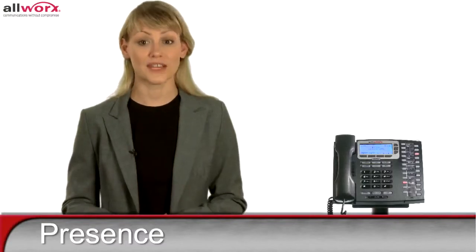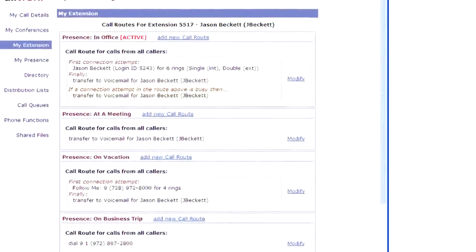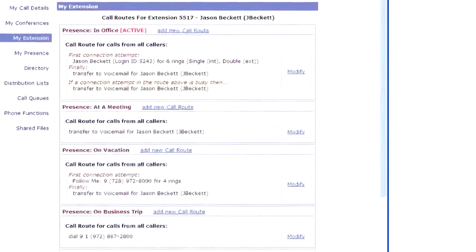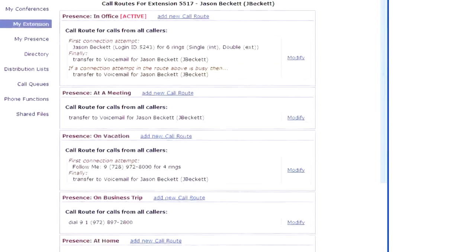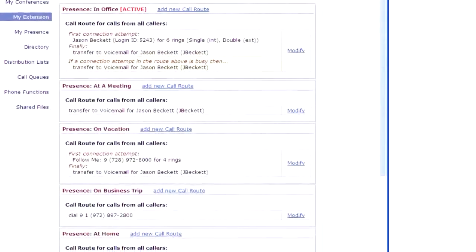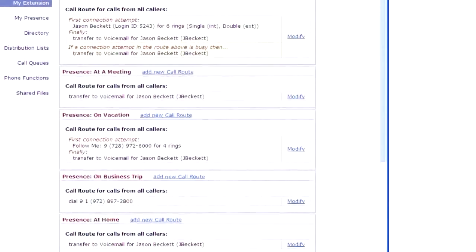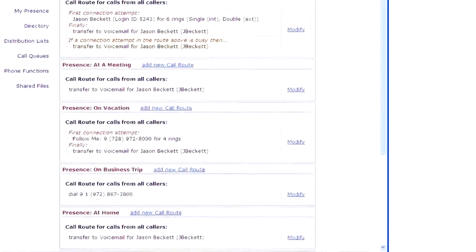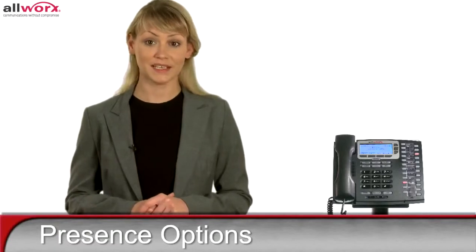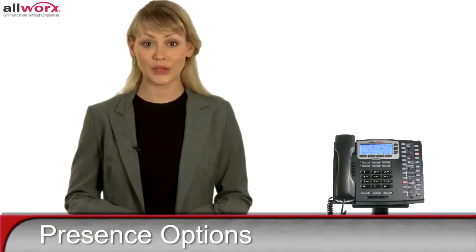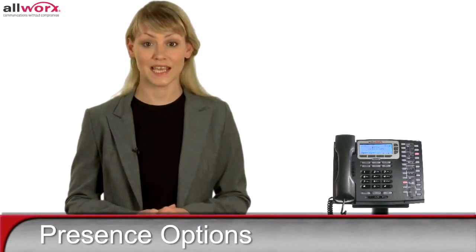Now let's talk about presence. You can see from your My Extension page that each extension has different presence options. And within each presence, there is its own call route. Every user has 7 presence setting options, and when you change your presence, the system automatically changes to use the call route defined within that specific presence setting. Therefore, by simply changing your presence setting, the system changes how people reach you. And if you can't be reached, it also changes your personal voicemail greeting to reflect your presence setting.